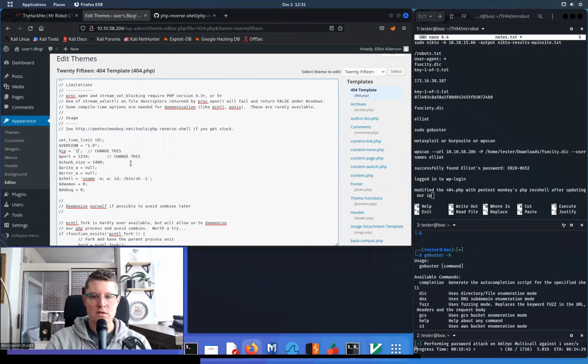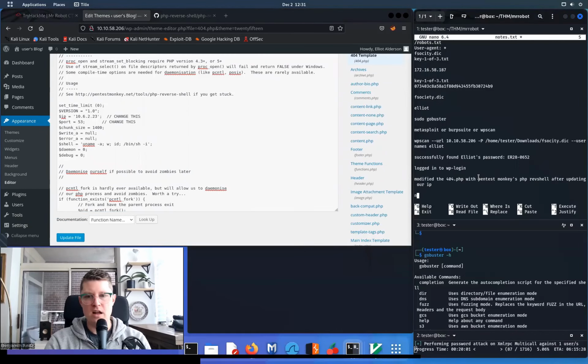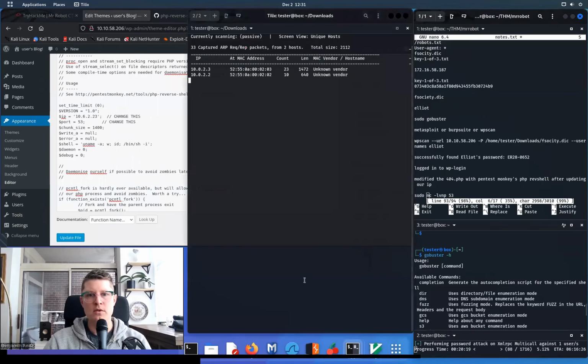Here, 10.6.2.23. And then the port is just for the listener, so it can be anything, but let's use 53. Okay. Great. So now we're going to need to set up a netcat listener, and we'll do that on port 53. I think we may need a sudo in that command to get it to work correctly. All right, let's set that up here.